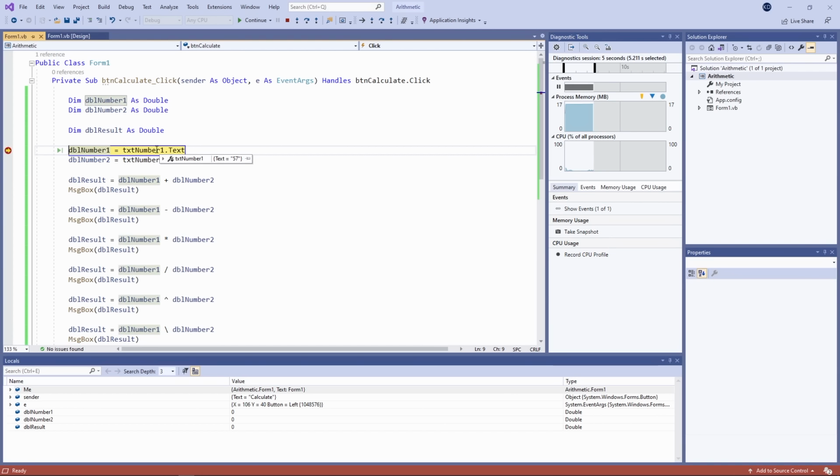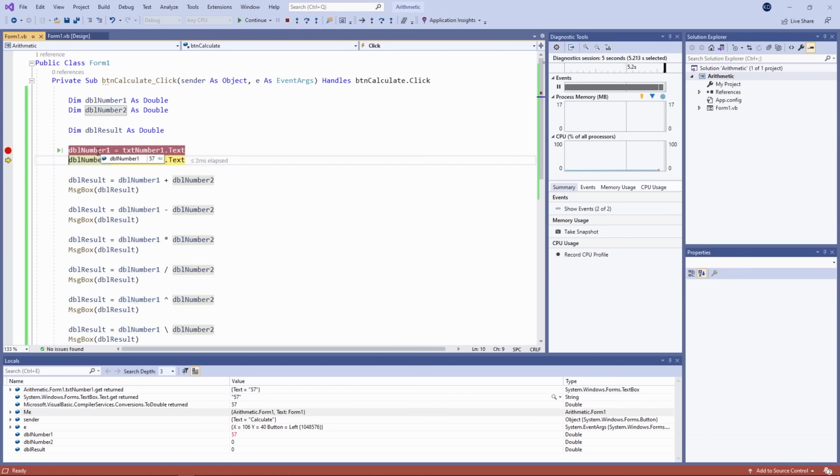You can see DBL number 1 has got a 0 in it at the moment. That's the initial value of any numeric variable until you assign something else to it. Step through the code. The text box contained 57, but the variable contains 57. Behind the scenes, Visual Basic is automatically converting the string into a double, because it can.